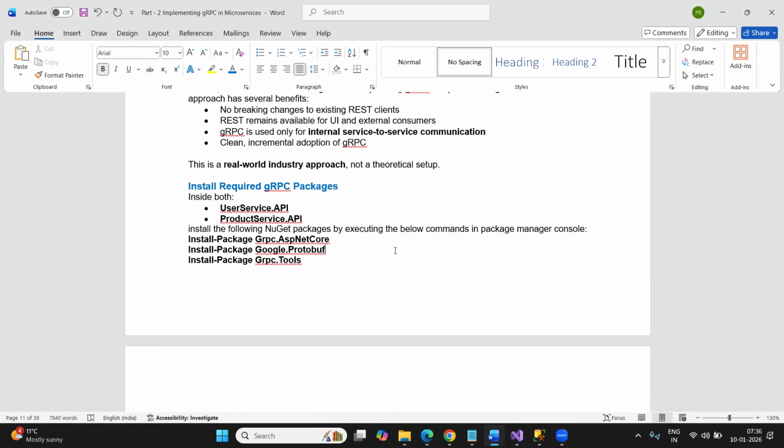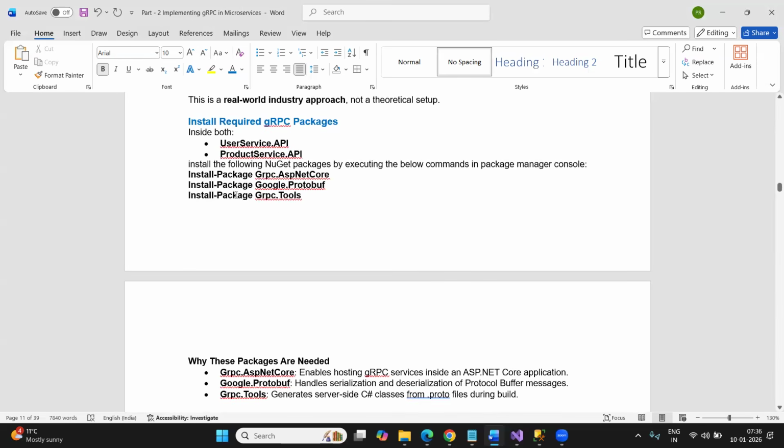So first of all, if they want to consume over the network, they must be hosted. And for hosting that automatically, we need to install this package which provides gRPC hosting support in ASP.NET Core. This protobuf we have already discussed. This is for the serialization and deserialization, and this is for generating the code automatically. So these three packages we need to install in both the user service.api project and the product service.api project.